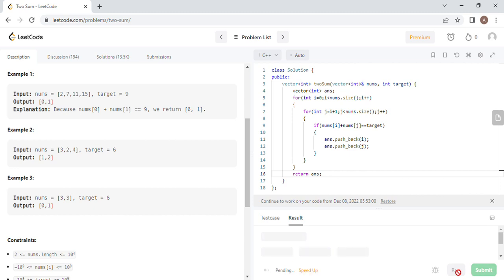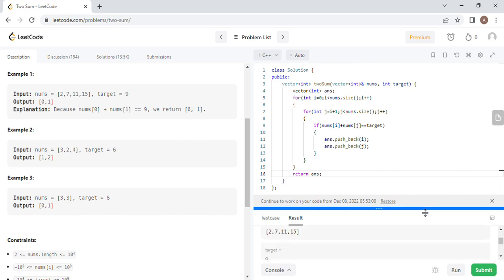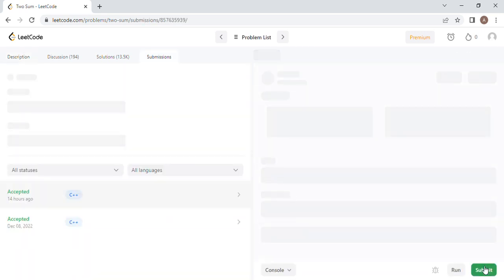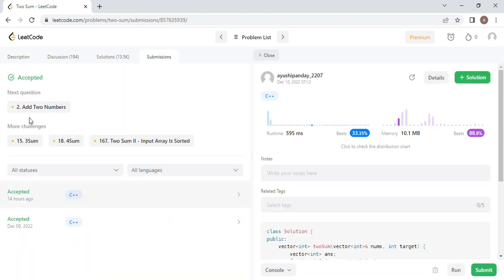Here we go, it is accepted. Now we can see what the conditions are. Here we can see that our target is 9 and it is returning the output 0 and 1. That is our indices, and the expected output is also 0 and 1, so it's correct, and we are going to submit it. Now it's going to submit. Yeah, and here it is accepted, as you all can see.